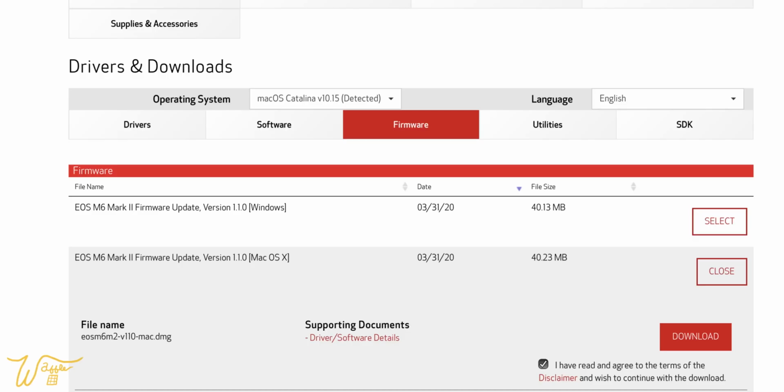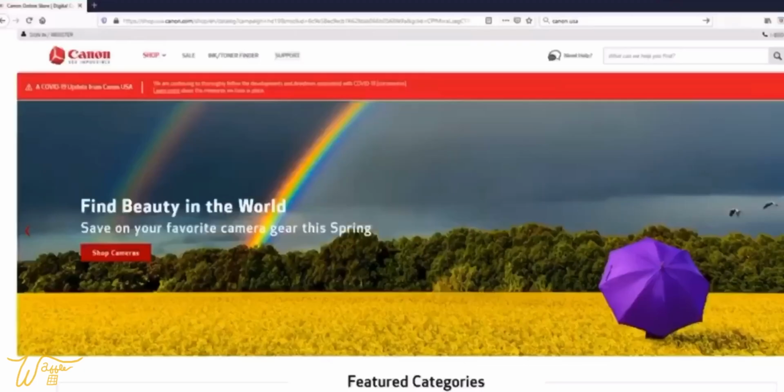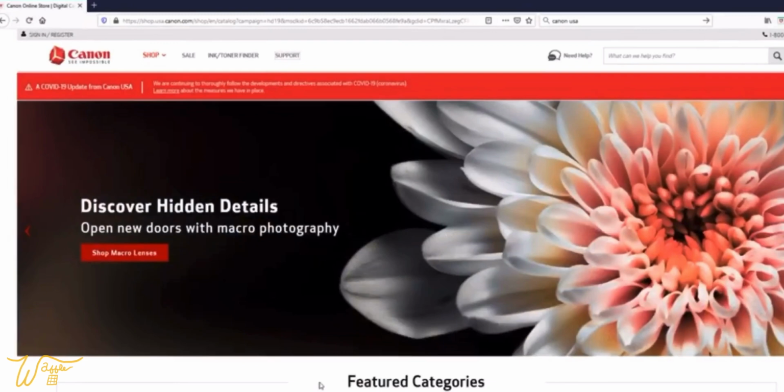So the latest firmware for the Canon M6 Mark II just came out Tuesday, March 31st. It's version 1.1.0. And among other things, it finally gives users the capability of shooting in 24 frames per second, 23.98 to be exact. Now, I'd like to give a shout out to Peter Fasciano's YouTube channel for first bringing this to my attention. He's got a great video that I'll link that shows you exactly how to update the firmware on your Canon M6 Mark II.